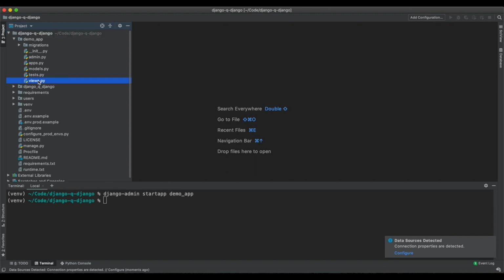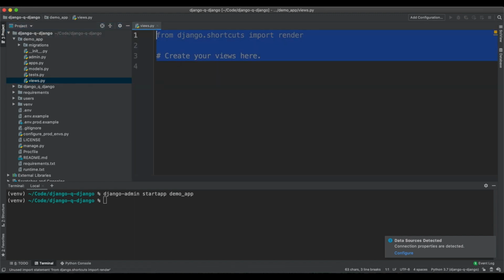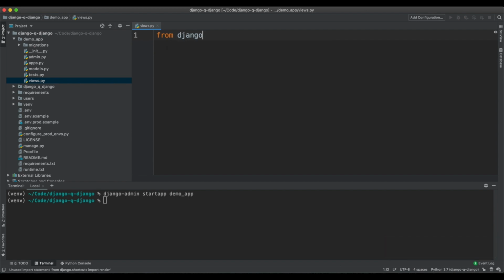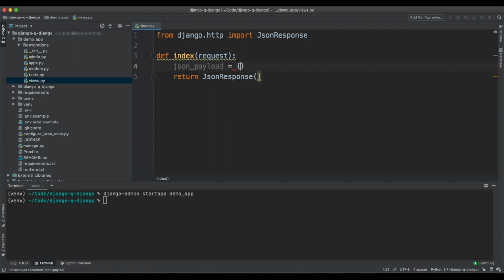We're going to create a view. This view will return a JSON response. The JsonResponse is a class available in django.http. Okay, this view can be called index and will return a JsonResponse which takes a Python dictionary. So I can call this json_payload. And I will return just a message to the user, hello world. The payload needs to be passed inside the class.